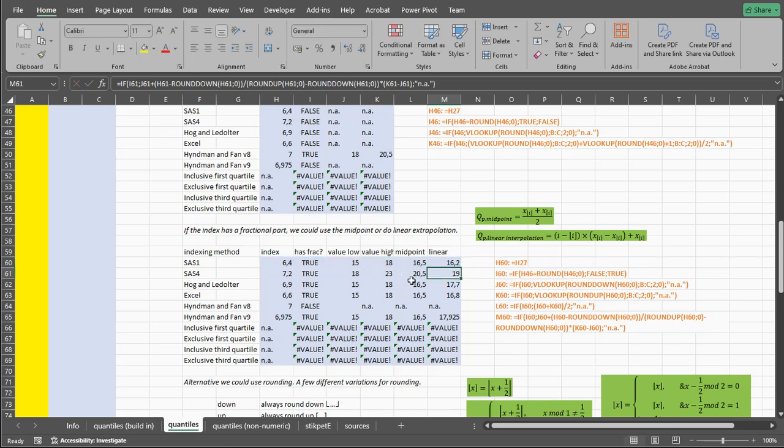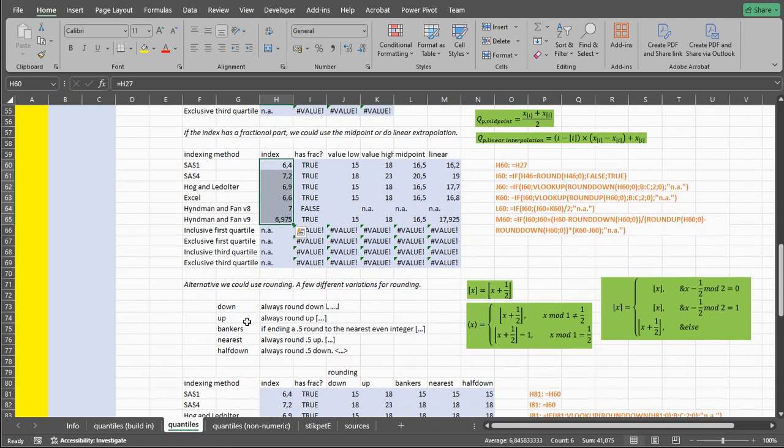All right, but like I mentioned, there are also other options, which is to round these values if they're fractional. And then rounding can be done in different ways. I've encountered these 5 versions: either always round down, which is sometimes known as the floor function, or always round up. You can use so-called banker's rounding, which means that if it ends at a half, you round to the nearest even integer. You can use nearest, which is simply to round 0.5 always up. And half down means to always round 0.5 down.